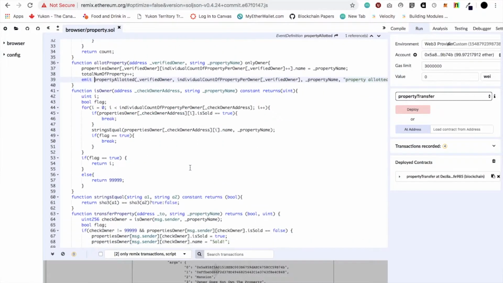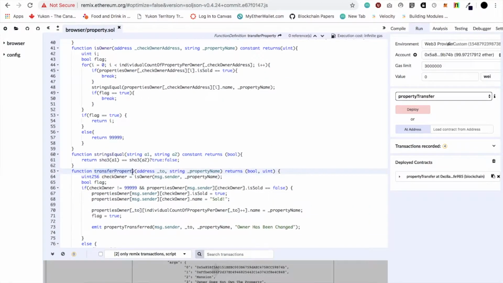Now, the last really important function, transferProperty. This function takes two arguments, the address that the property is being sent to, and the property's name. The function returns a bool, true or false, and a uint. First, a uint is created, called checkOwner. This uint is the result of a function created earlier that would solve the double spending problem and check how many properties an address had. Next, a bool, flag, is created. After that comes an if statement.